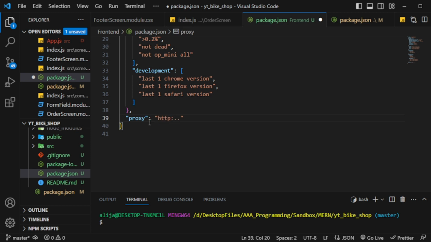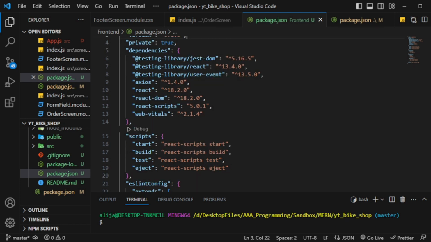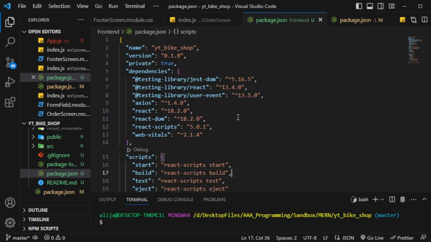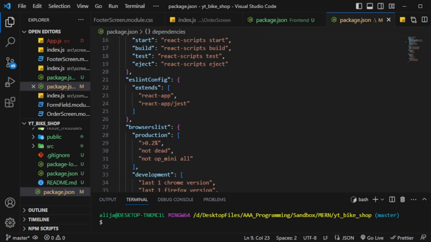http://localhost:5005. You can choose a different port if you'd like. And the scripts look fine. Everything should be good here. So I'm going to move to the other package.json.